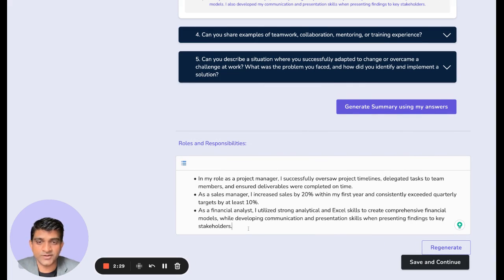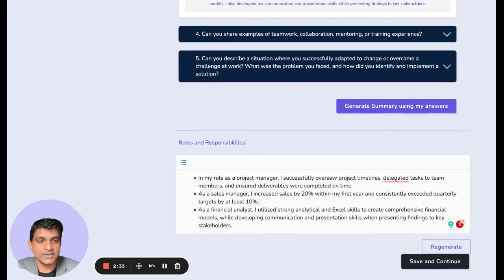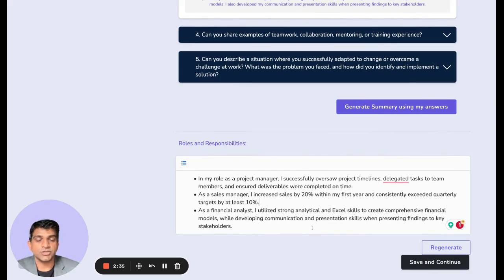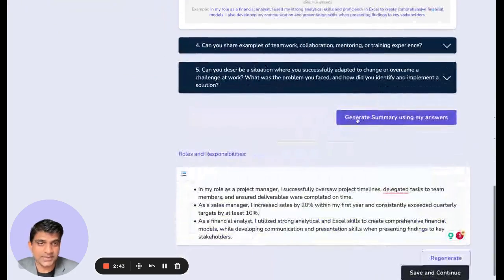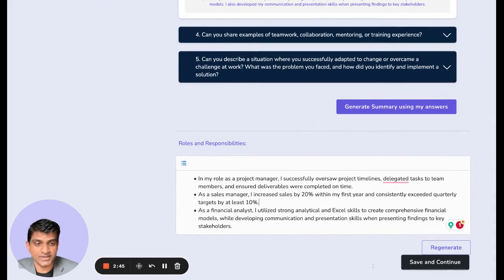So these are the bullet points. As usual, you can edit here, you can modify as you want, and there are different ways to modify that as well. And if you don't like it, and if you want to regenerate, you can click on regenerate, or you can change your answers and generate the summary again as well.